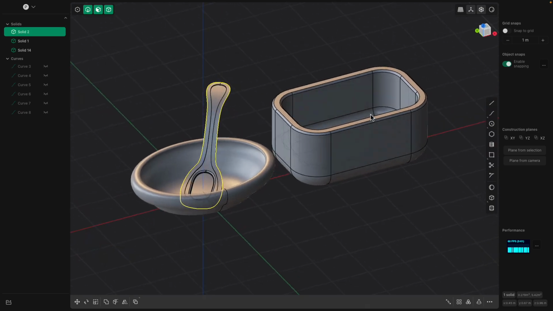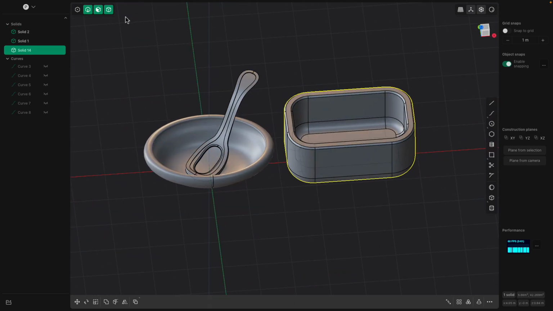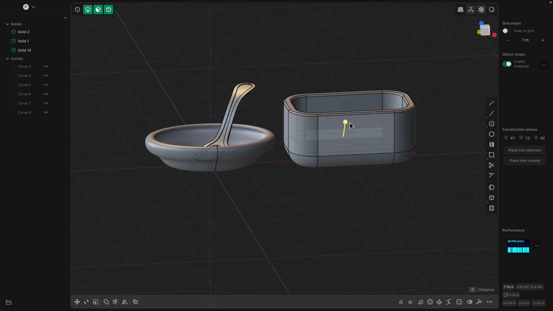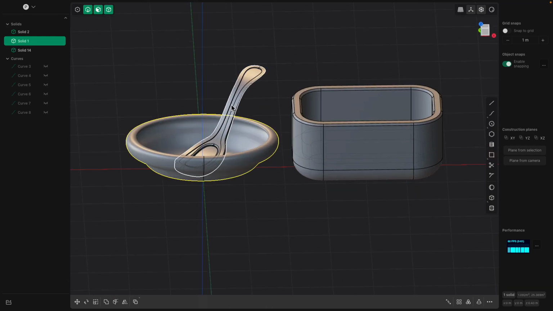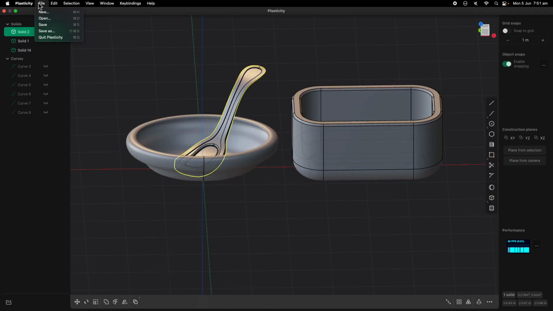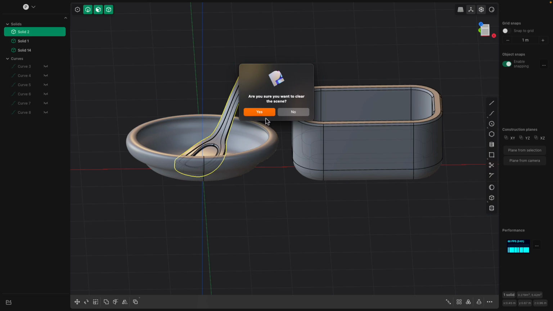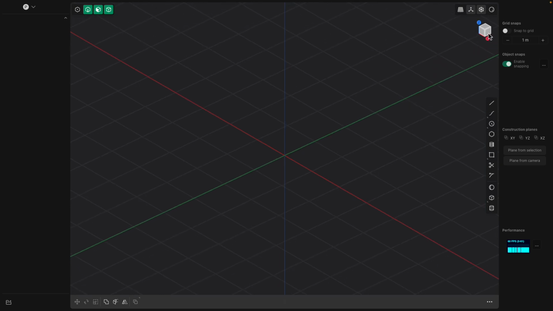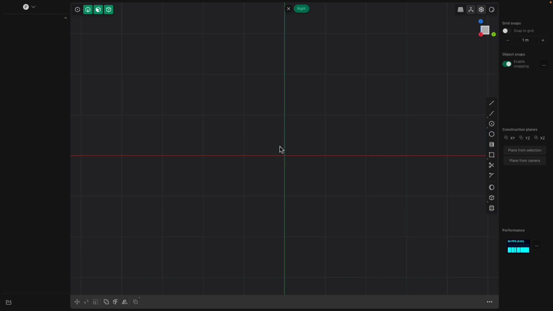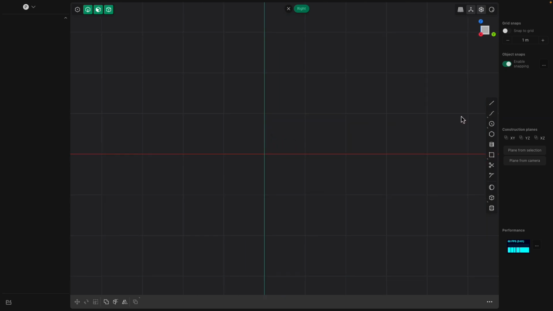But yeah, I've been trying to make something like this in Plasticity. I think the lunchbox is pretty easy and simple, and you just use revolve for the bowl. But let's actually start with the spoon. The spoon is a strange one. Maybe I didn't do this the right way, but you want to use NURBS with a spoon, and you want to have curve shapes. So we're going to try doing that.